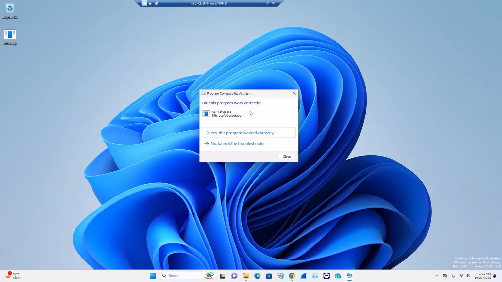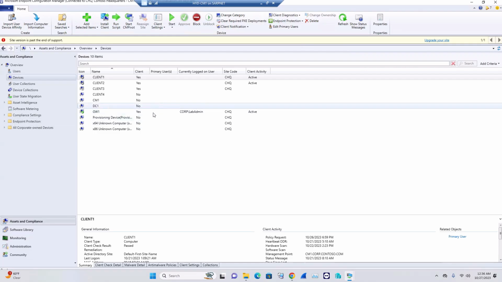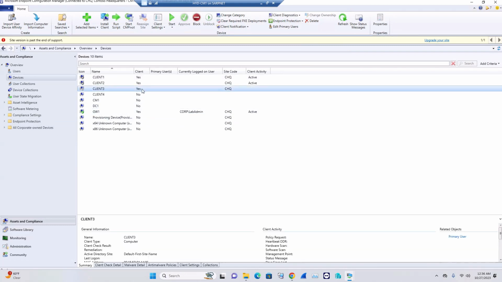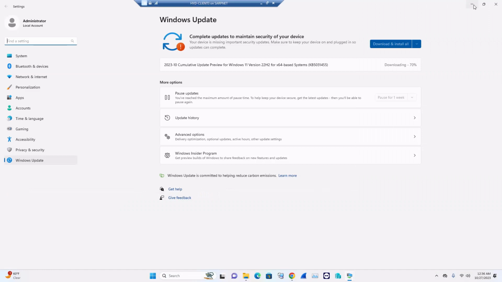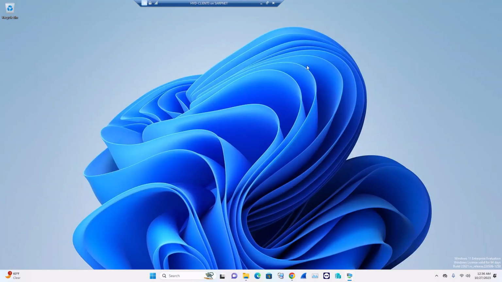Did this program work correctly? Yes, this program worked correctly. No, launch the troubleshooter. So yes, and as you can see, I restarted the computer, and we do have the client installed on our client 3 computer. We do have our Configuration Manager installed on our client 3 computer. So let's just check it out and see if it's working. This is our client 3 computer.